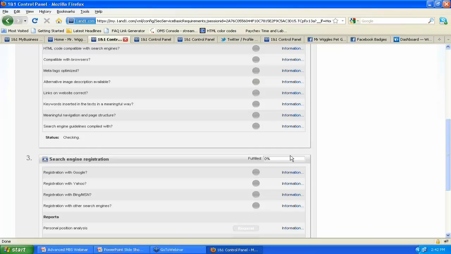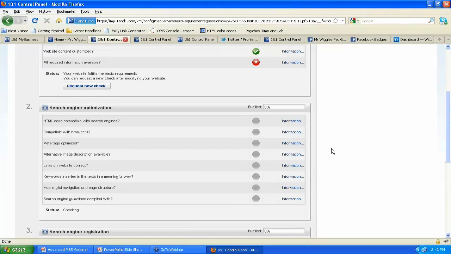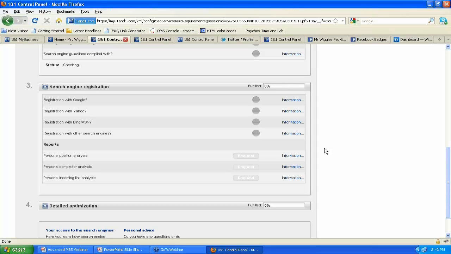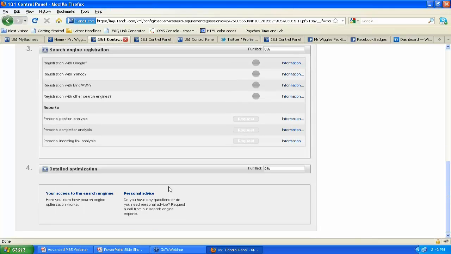Are you registered with search engines? It's important to do all this stuff up front with your HTML code, your meta tags, your links, and things like that. It's good to do that before you actually register with the search engine, and this is going to help you register directly with the search engine so that you can be found.